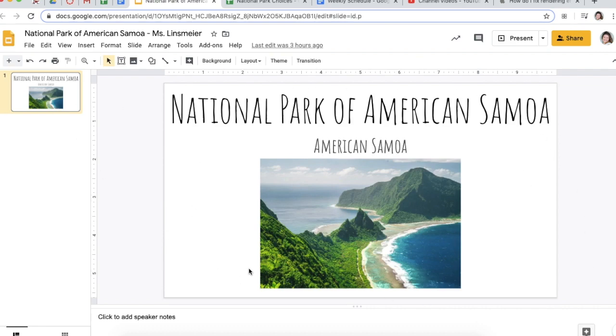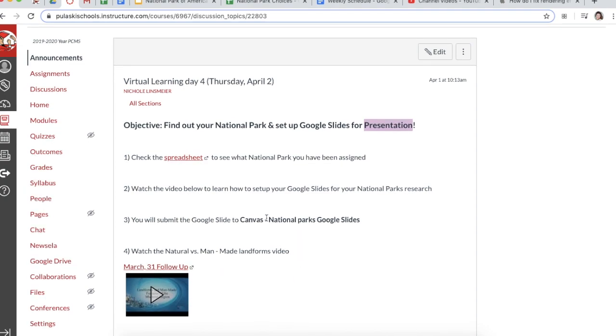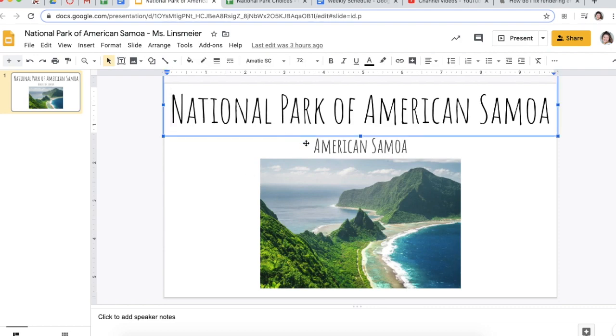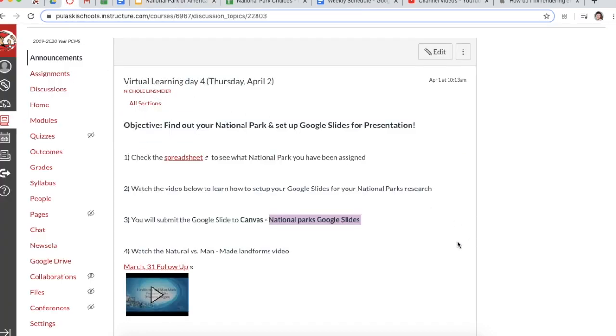Once you have these 3 things on your first slide, you're going to take a screenshot of this slide right here, go back into Canvas, and you're going to submit that screenshot underneath the assignment called National Parks Google Slides. Okay, again, once you have your first slide done, which has the name of the national park, the state it's found in, and a picture, take a screenshot, go to your assignments in Canvas, and find the National Parks Google Slides and submit your screenshot there.